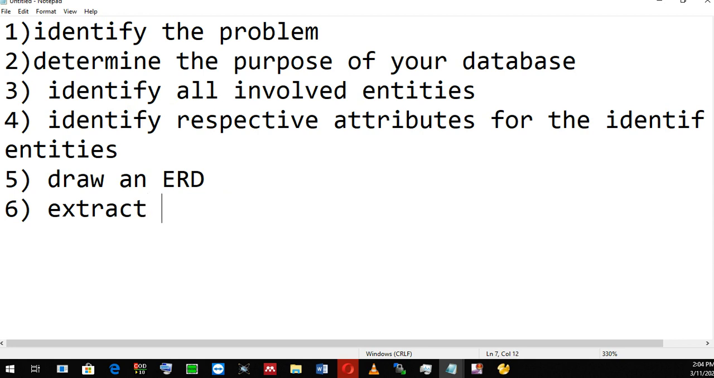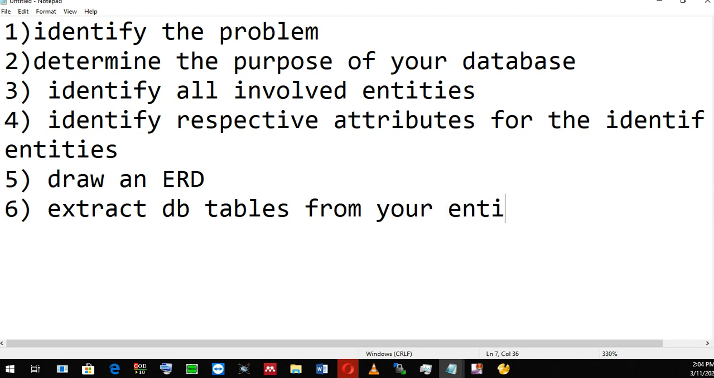What do I need to extract? You need to extract database tables from your entities. So each and every entity may represent a table. Like I said, an employee can now be a table. From this, specify all required keys.